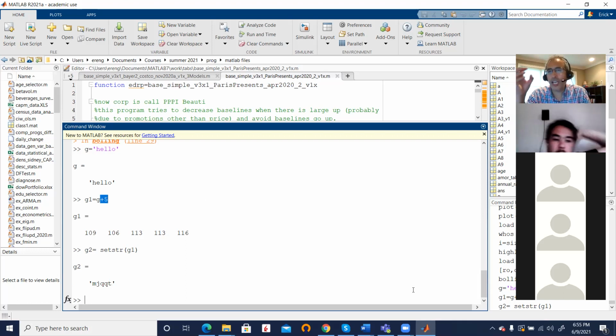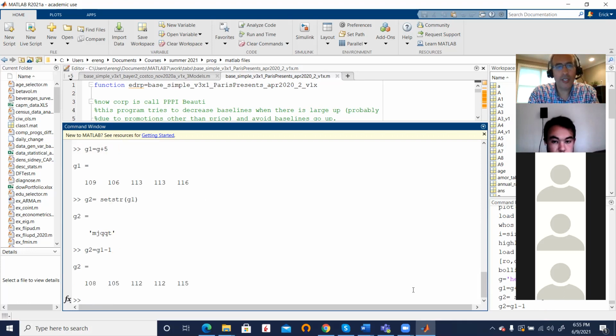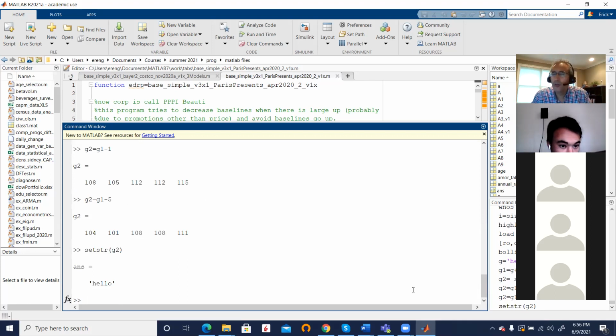If I give you guys my code, it is going to be deciphered with a factor of plus 5. So you know that in order to decipher this one, you do G2 is going to be G1 minus 5. And not minus 1. G1 minus 5. And then what you do is set a string of G2. And then you get your hello. Make sense? Yeah, thank you. Perfect.